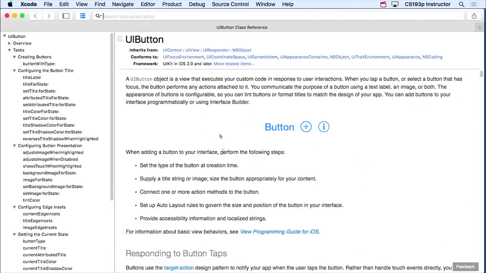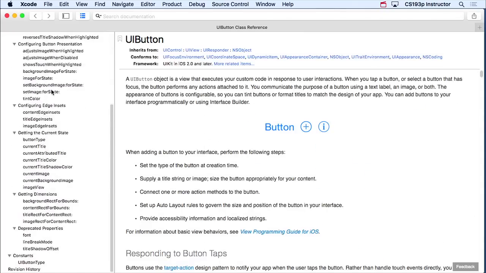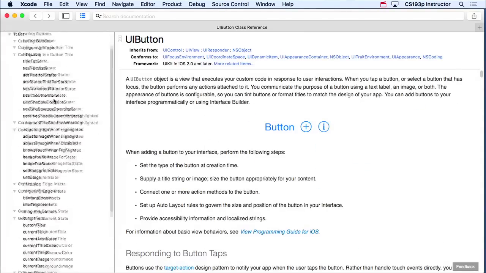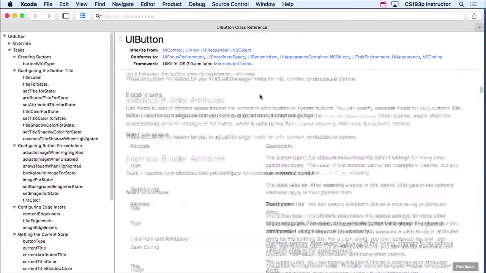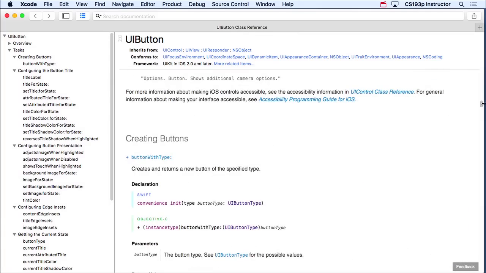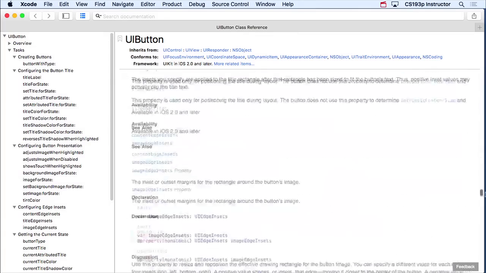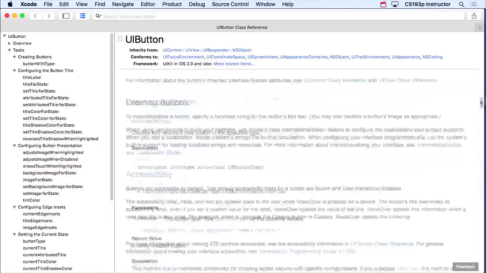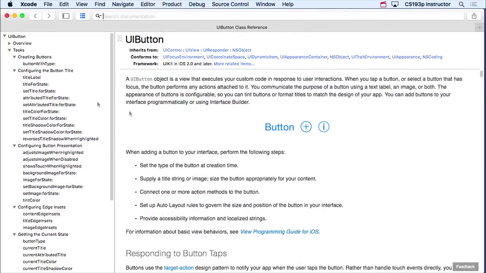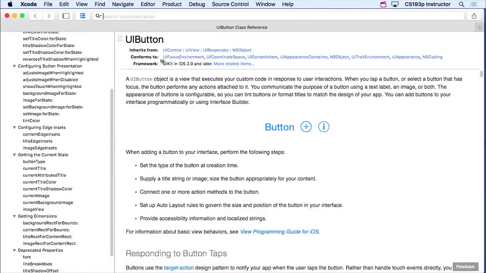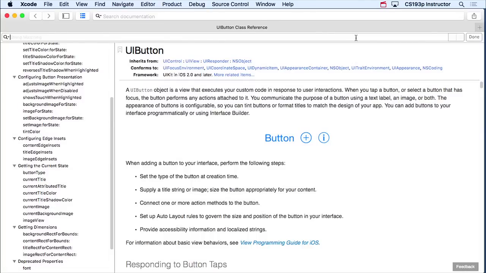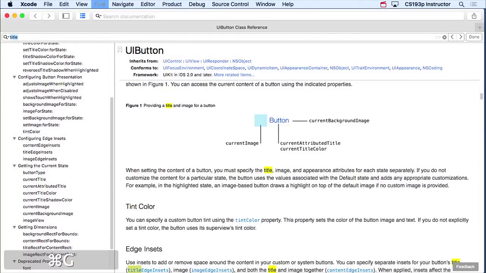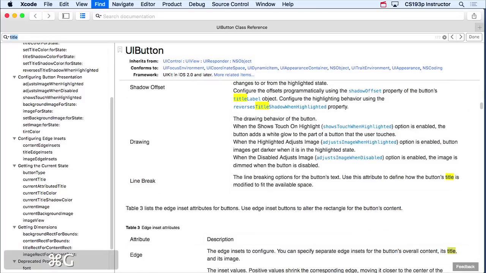So there we go. Here it is, UIButton. Here are all the methods and properties in UIButton. Here's all the description of it. And there is all kinds of text here that describes all the methods and how they work. Now, I need to find something about the title. So I could search here by just doing Command F to search, and I could search for title. But unfortunately, the title is mentioned a lot. See? So that's no good.